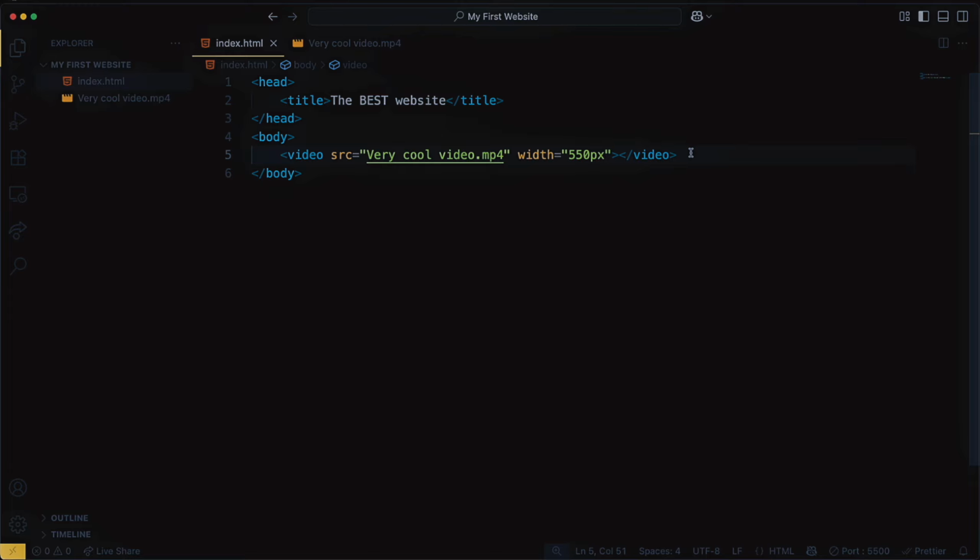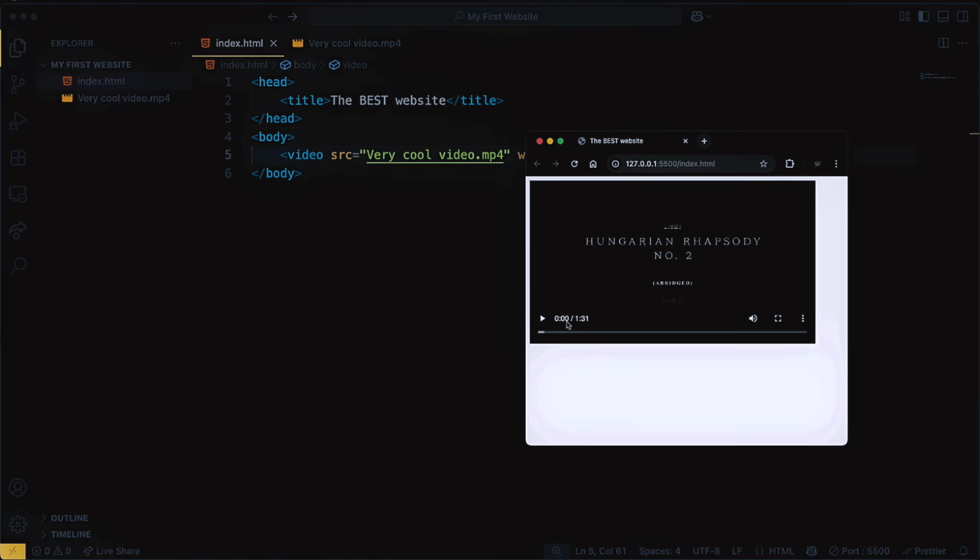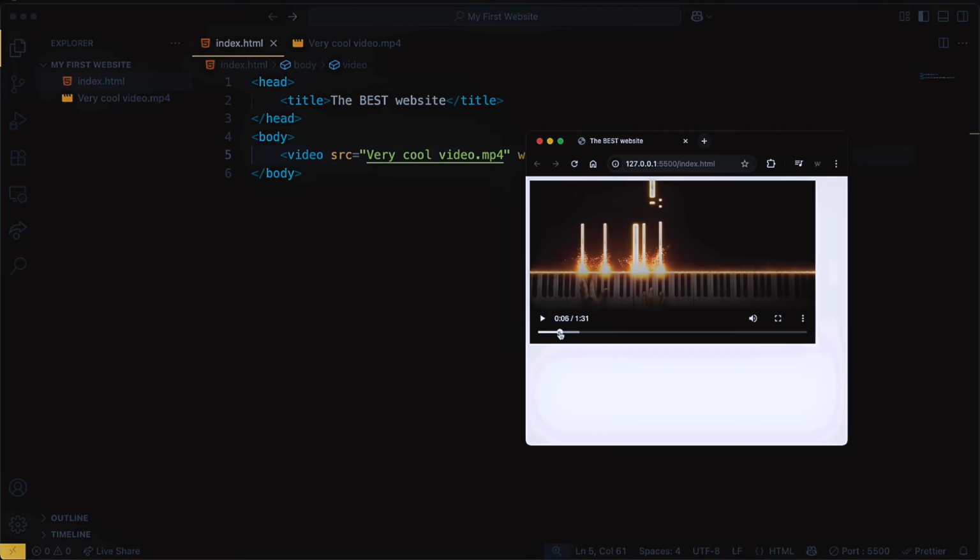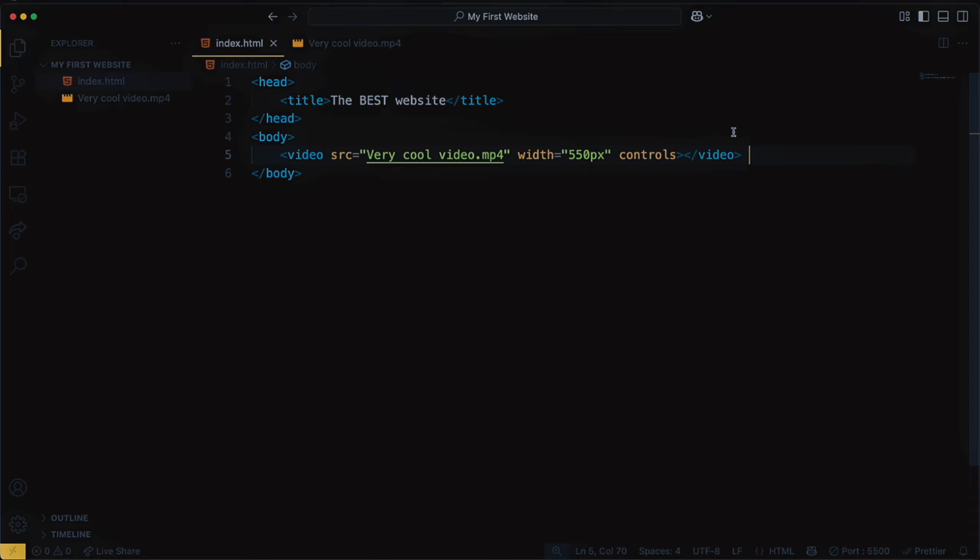That is because we haven't actually added any controls to our video. We can really easily do it by adding the controls attribute to it. So in our starting tag, we can literally just write controls. That's it. We don't have to add equal signs and quotations. Alright, now we can see we have controls in our video. And let's skip a bit and play this video. Alright, it worked.